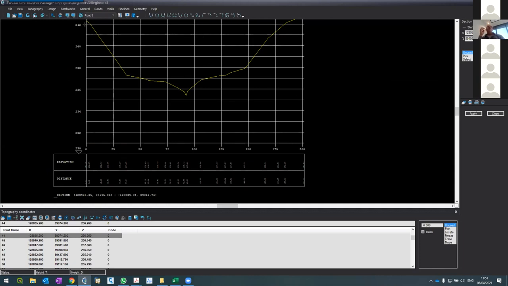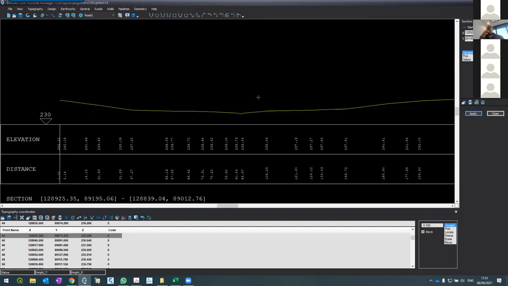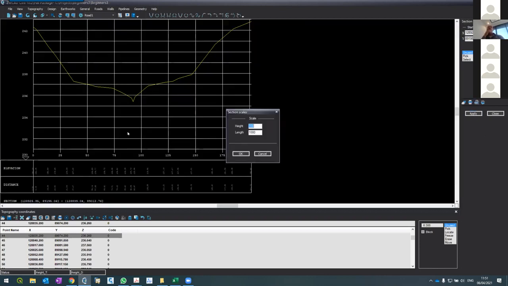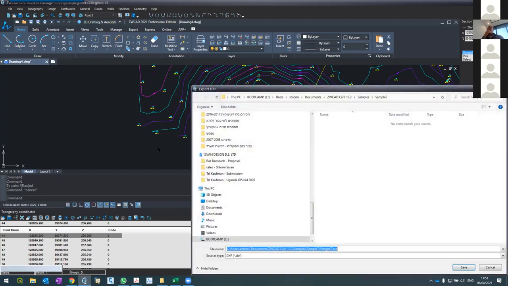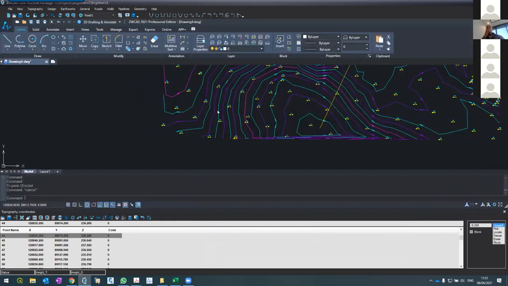By the way, its scale factor is 1 to 10. This is 10 to 1. If I change it to 5, here it is. But if you want 1 to 1, this is the actual section. This is 1 to 1. The height difference from here to here is not so big. Let's make it 1 to 10 again. Let's save it at the scale of 1 to 100 in the height, 1 to 1,000 in the length, and call it section 1.